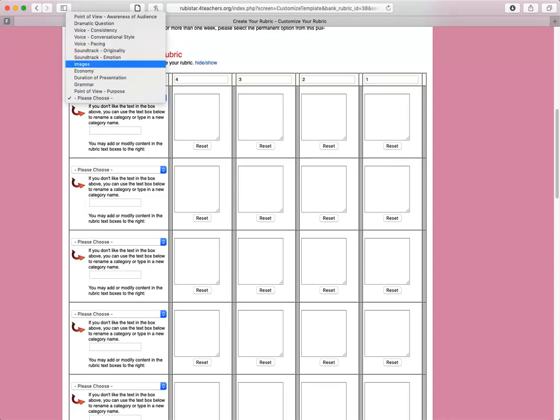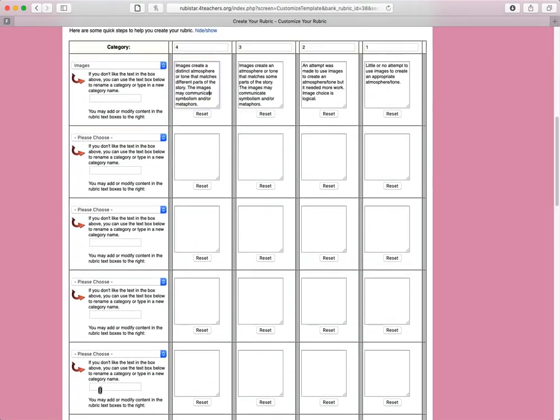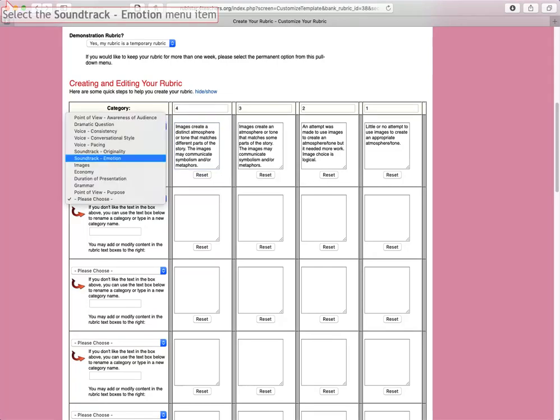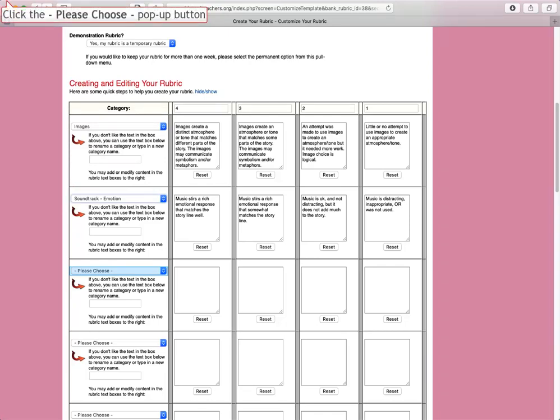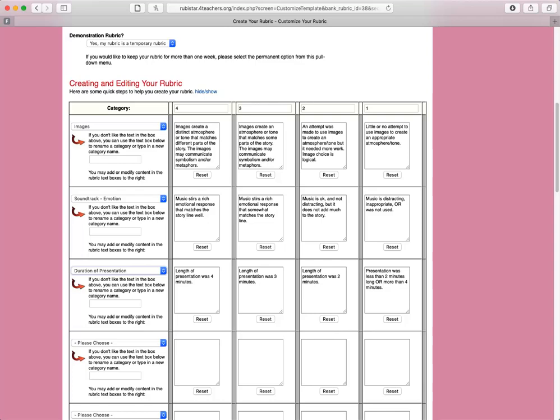Click the drop-down menu and select a category option. And watch the point value boxes as they're automatically populated with content to match the values. And you can see every time that you choose a category, it automatically populates the point values for you. Again, all this content is customizable.